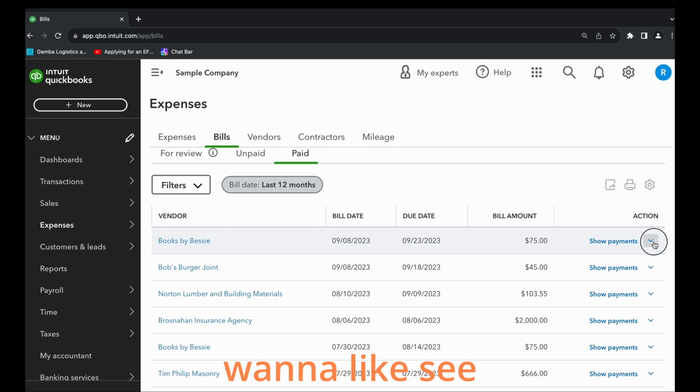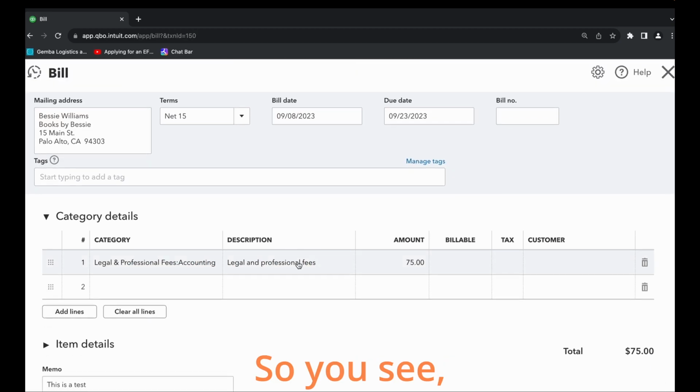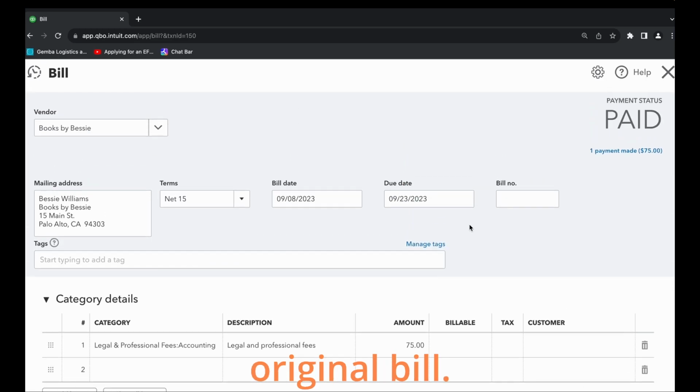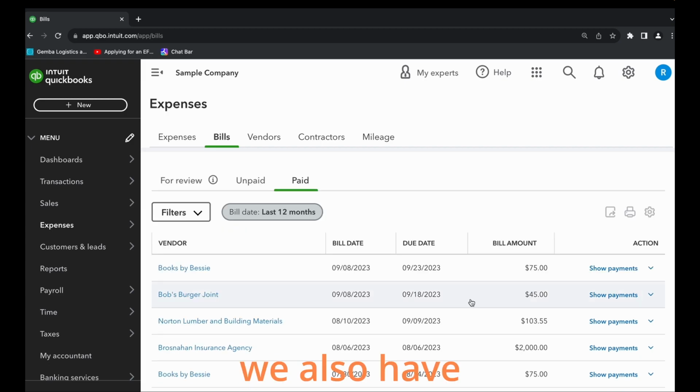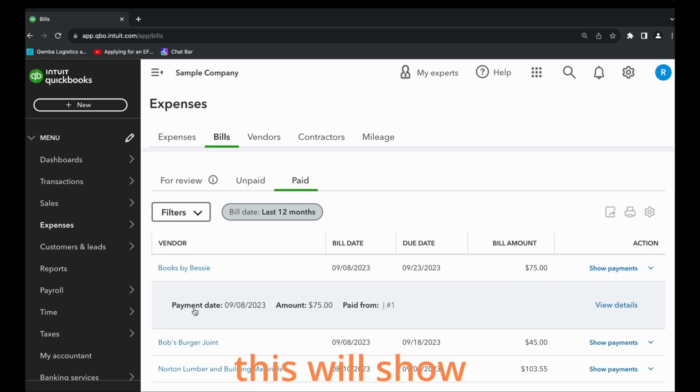So now if we want to see the details, we can view or edit bill. So you see this is the bill, the original bill. Okay, then we can click cancel. We also have the option to show payment. So if we click show payment, this will show us the credit. You see the $75 that we've just applied.